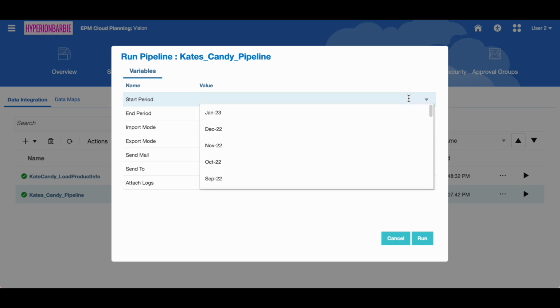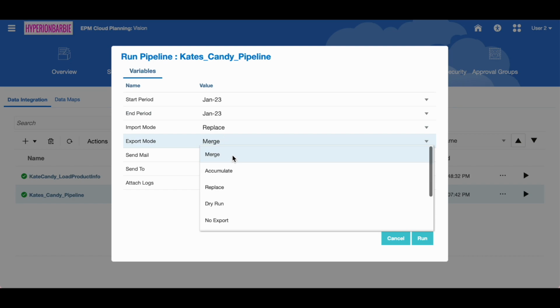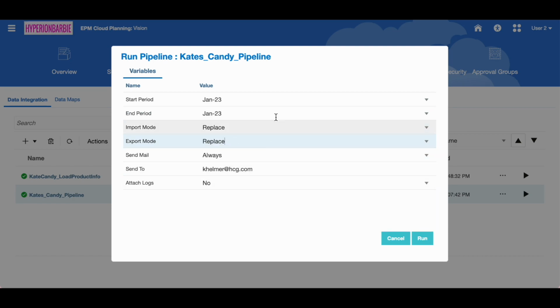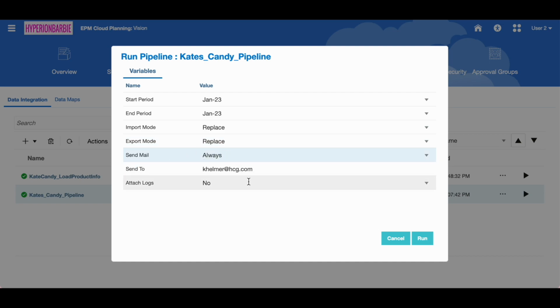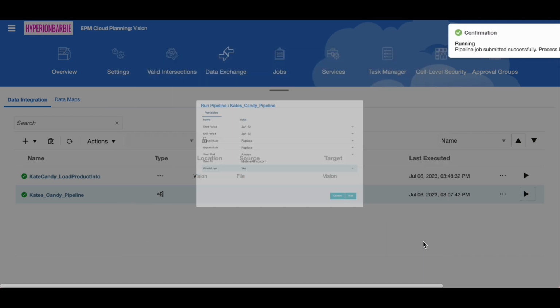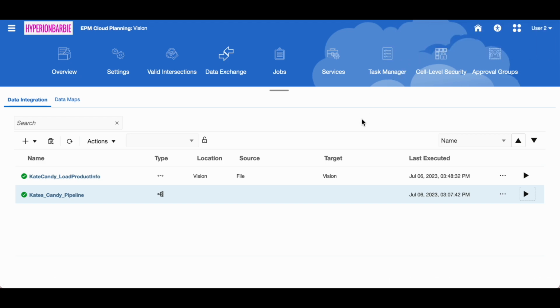All right, and we will be doing our start and end period, import mode, and go from this. So if I did set this up with our variables, I wouldn't have to check that. We also have the send mail piece. So this is going to send an email to my email address and attach a log, yes or no. I'm going to have it say yes if we do get a log, and then I'm going to go ahead and press run to run that pipeline. And you can see up here we get a confirmation that it's successfully submitted. We'll give it a moment to be run.